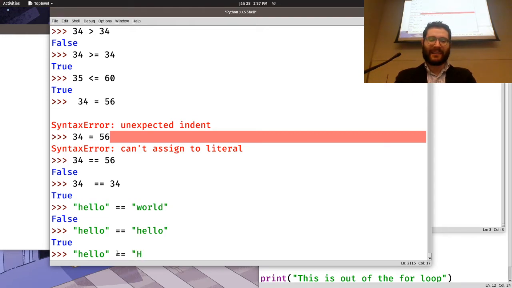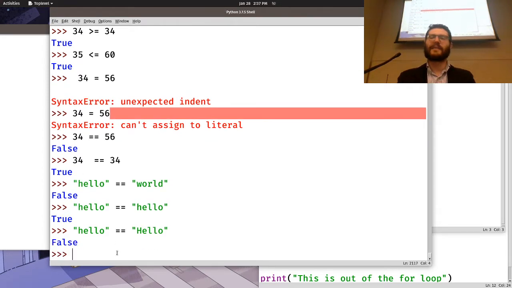If I capitalize this, Python cares about your capitalization. There's ways we'll learn about how to handle this, such as making everything uppercase or lowercase just temporarily, but it cares about your capitals.